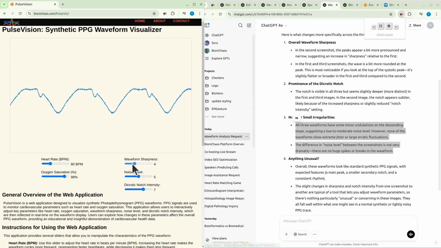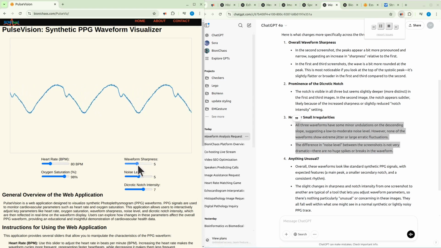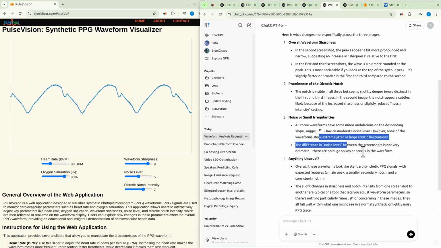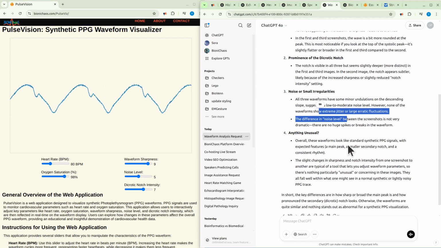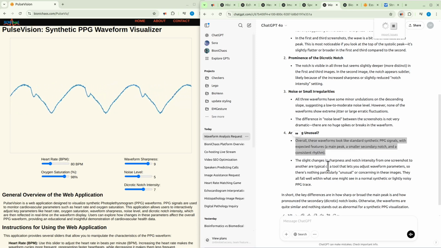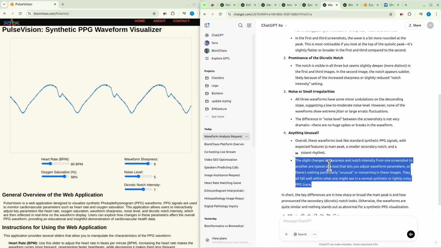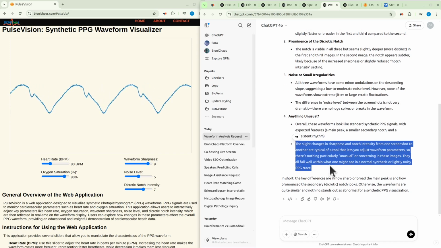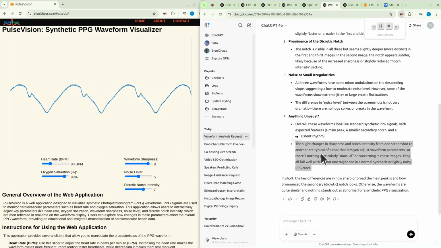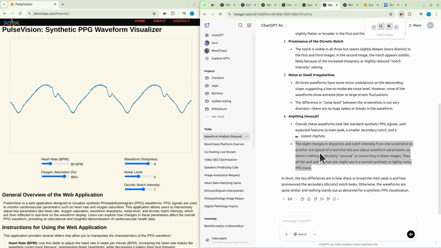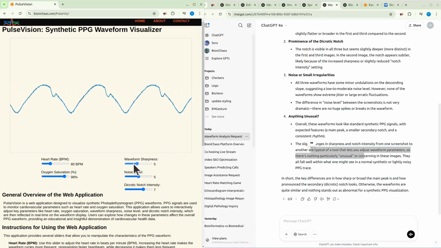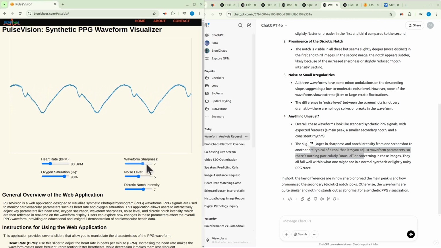All 3 waveforms have some minor undulations on the descending slope, suggesting a low to moderate noise level. However, none of the waveforms show extreme jitter or large erratic fluctuations. The difference in noise level between the screenshots is not very dramatic. There are no huge spikes or breaks in the waveform. Overall, these waveforms look like standard synthetic PPG signals, with expected features: a main peak, a smaller secondary notch, and a consistent rhythm. The slight changes in sharpness and notch intensity from one screenshot to another are typical of a tool that lets you adjust waveform parameters, so there's nothing particularly unusual or concerning in these images. They all fall well within what one might see in a normal synthetic or lightly noisy PPG trace.